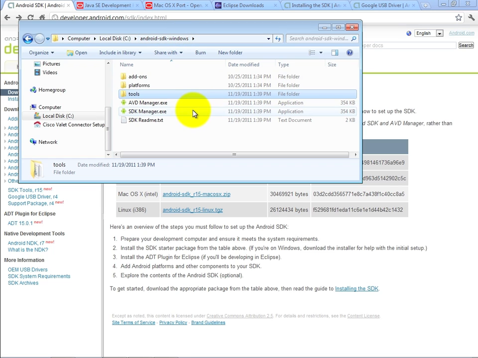On Windows, you'll also have these two executable files, the AVD Manager and the SDK Manager, that will allow you to set up the SDKs that you wish to use, the platforms that you wish to use, I should say, and to create Android virtual devices for testing your apps on the computer before you get to the point of developing them on actual Android devices or testing them on actual Android devices.